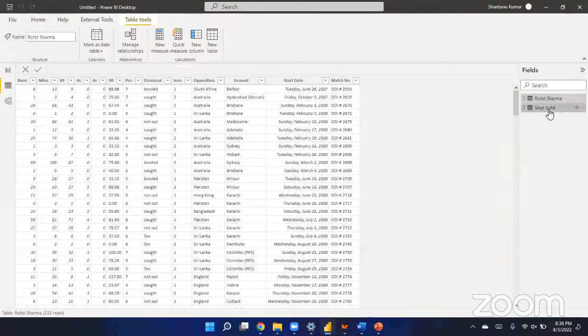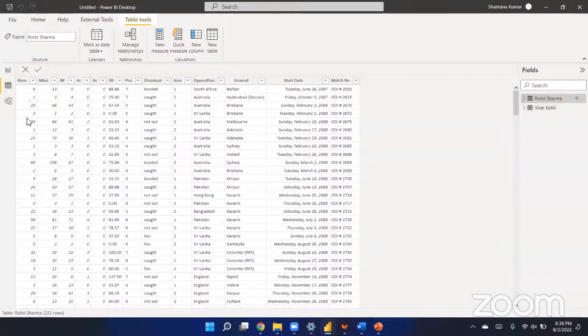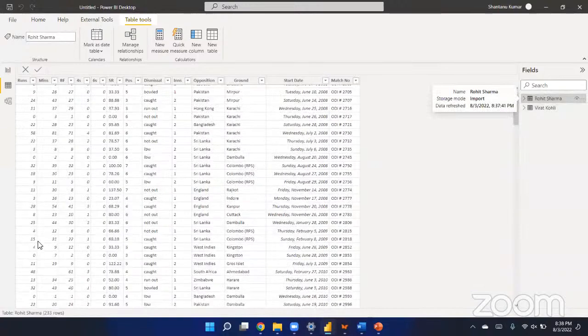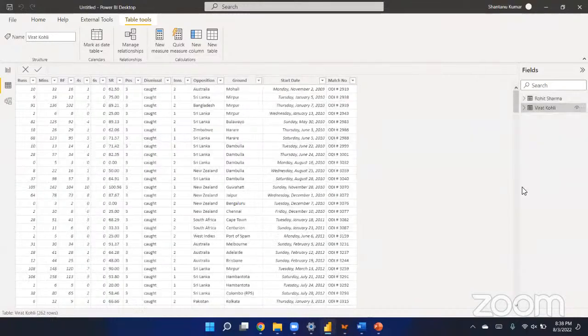8, 1, 29, 0, 39. And this is Virat Kohli's data. Virat Kohli had a better start to his career in the sense of 10, 9, 91, 82, 68. Rohit Sharma did not have the best start to his career. As you can see, a lot of single-digit numbers, but not bad though.